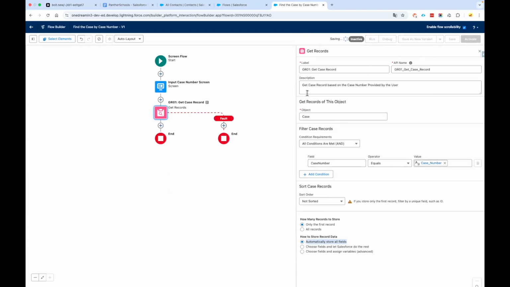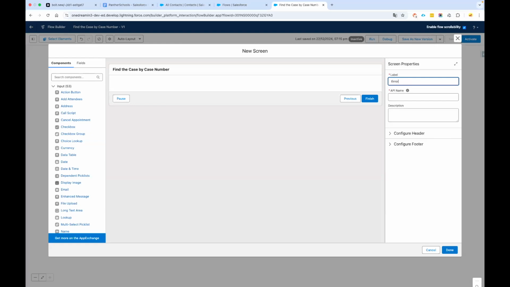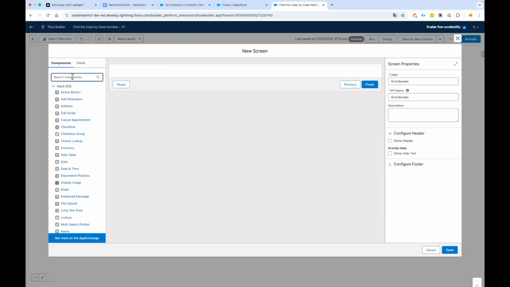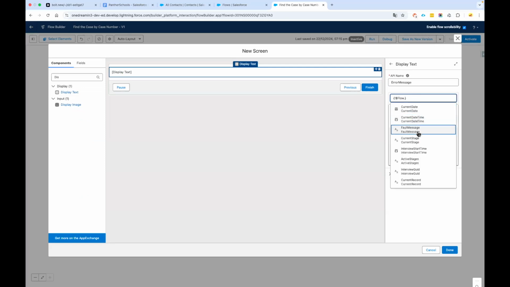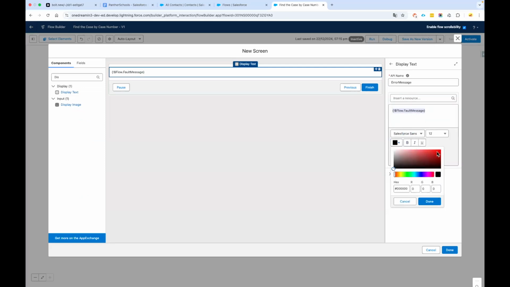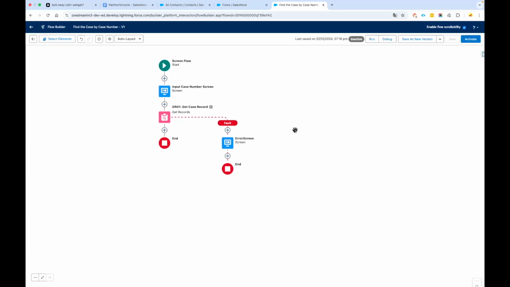Now here there is a tricky part. And what is that tricky part? Let me show you. Let's add a screen here first, an error screen. We are going to say error screen, hide the header, and for the error we are going to display the error message under the display text. You already know that the error is available under the global variable called flow fault message, and click on done. And you are here. Okay, so if there is any error, we are displaying the error.